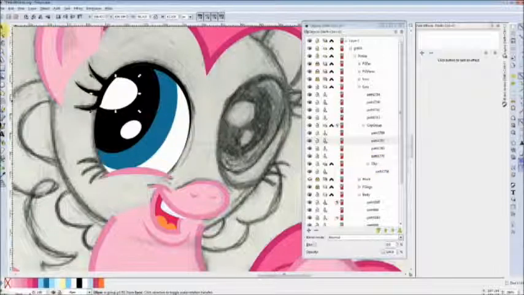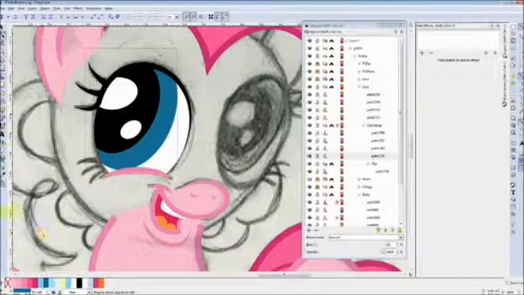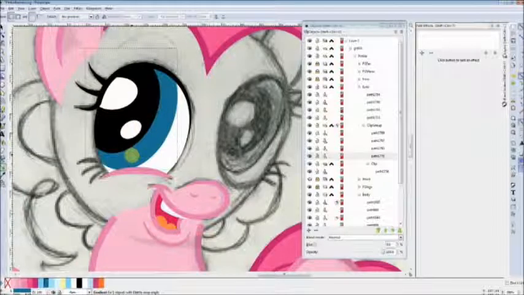Now let's make this look a bit more like Pinkie Pie. Do the gradient.